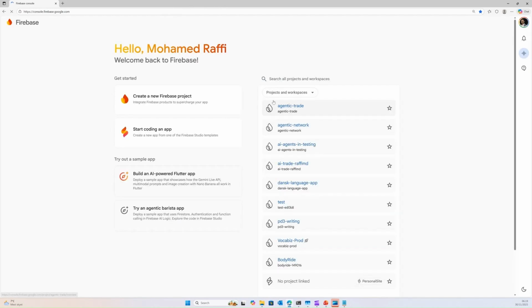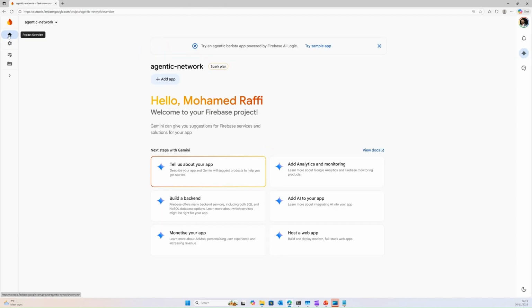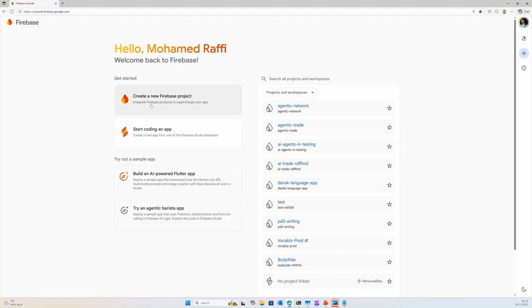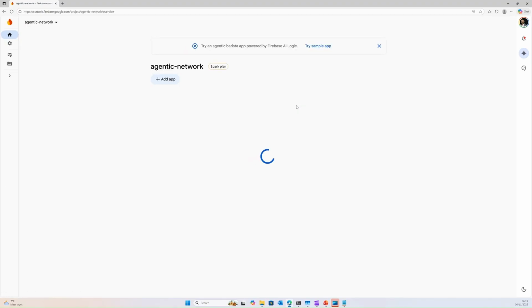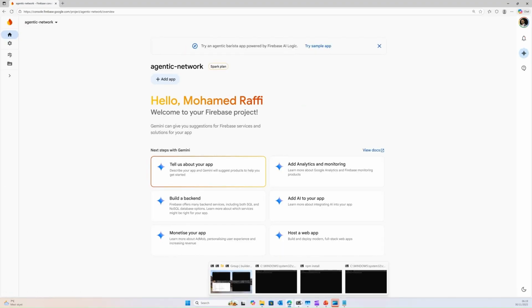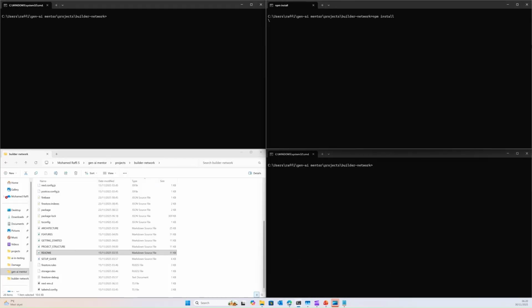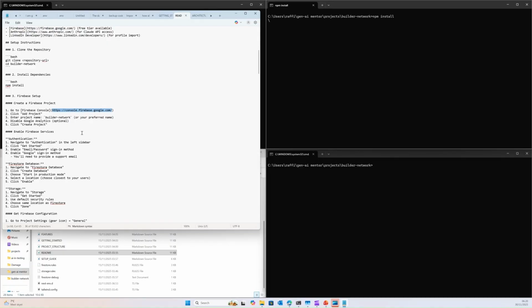Yeah, so I created one project. If you want to create a new project, you can go here and create a new Firebase project. Since I already created a project, I'll just go there, agentic network. And where is the documentation? It says add project and give the name. I have given this and created this project.